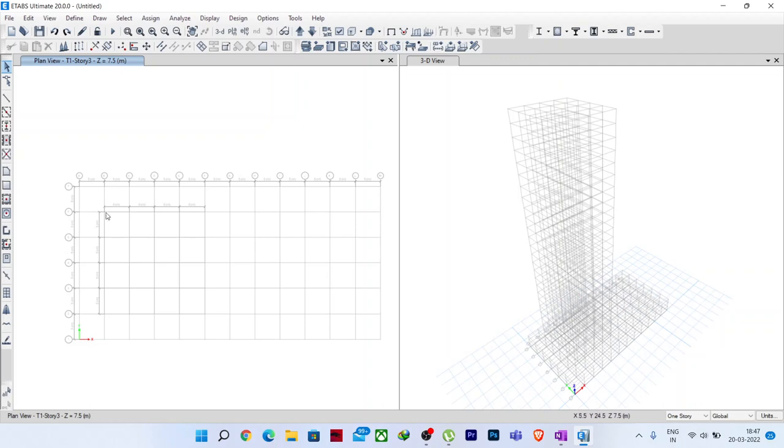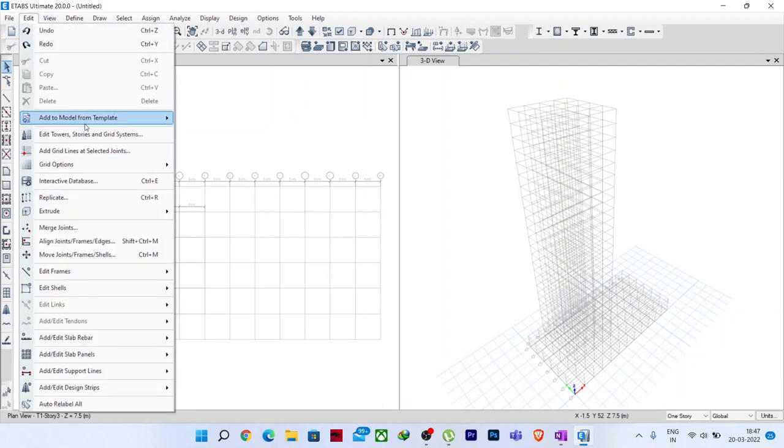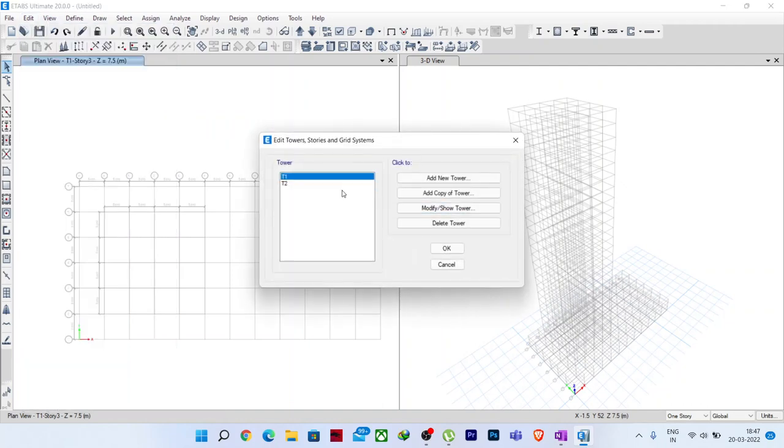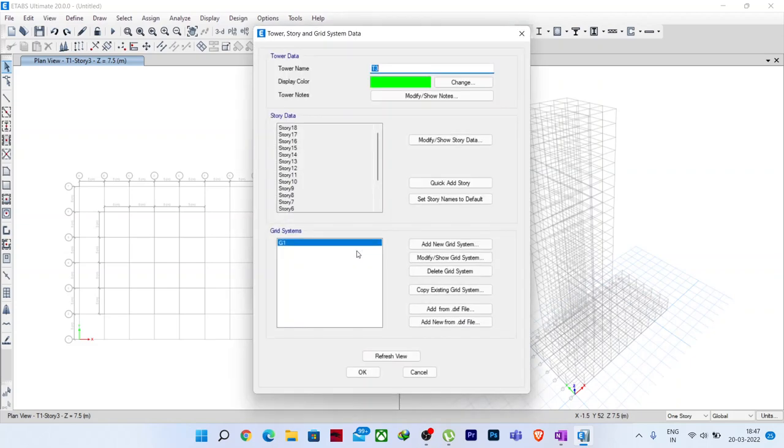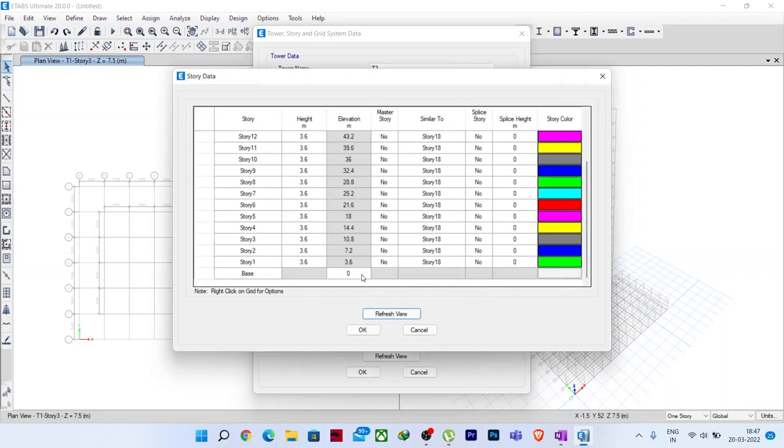Now again I will create the tower 3 here. So I'll go to edit towers and storage and grid systems, and I'll click on add new tower. Here I will keep the same typical story height as 3.6 meter, and number of stories I want, suppose here 18, and I click on OK. So here I have tower 3. I'll again modify this. The base I will set at 7.5 meter and click on OK.